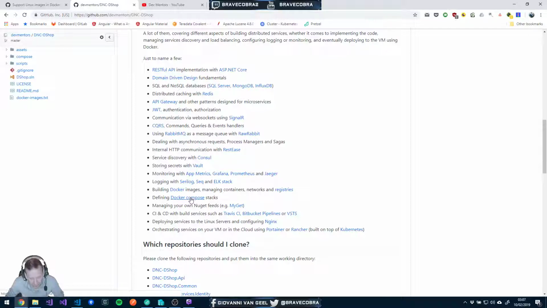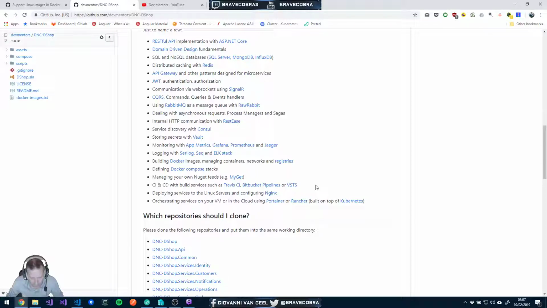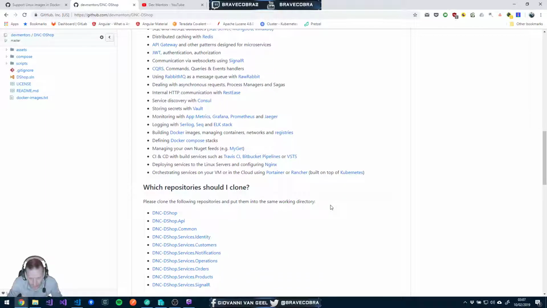They did define a couple of Docker Compose stacks, which we'll be using today. And yeah, deploying them through Linux servers, configuring Nginx. I don't think that's in there yet. And then they want to use Portainer or Rancher built on Kubernetes to deploy it. As far as I've seen in the code, it's not there yet either. But yeah, we'll see.